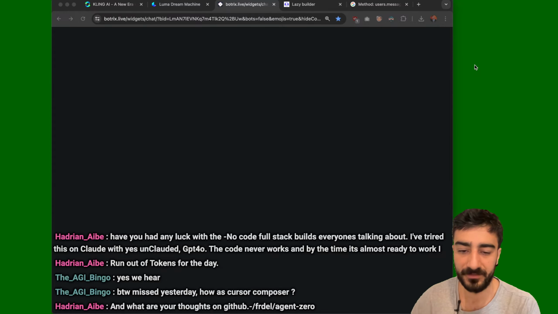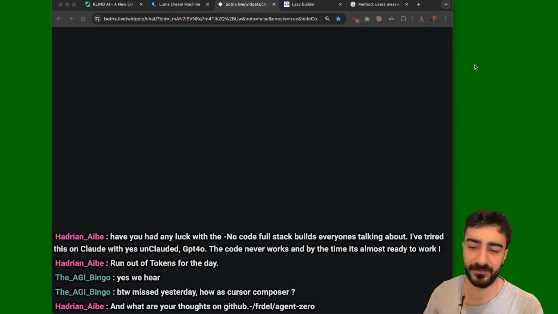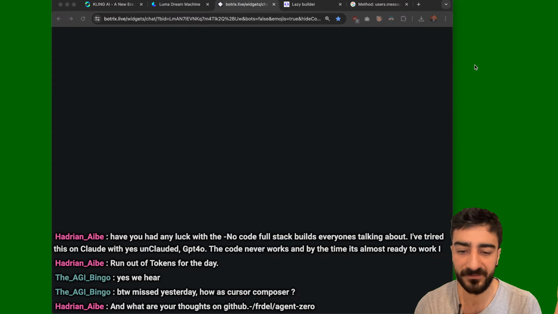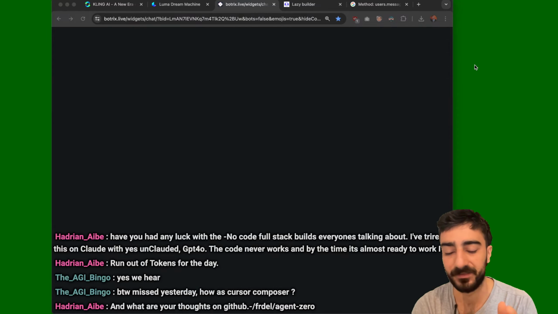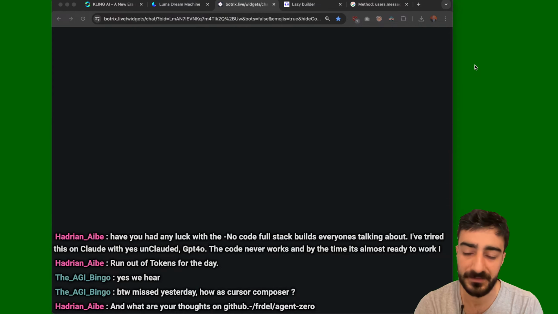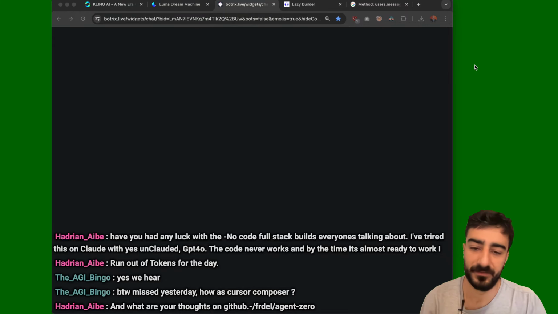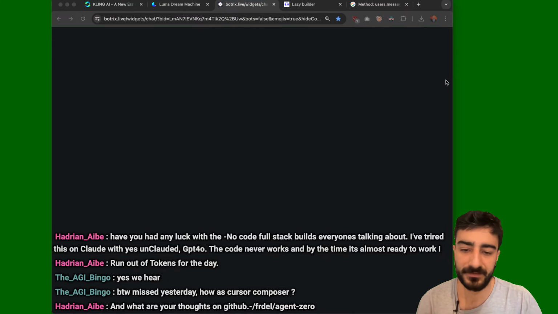It can use Sonnet 3.5, so it's really good at coding. It's able to do multi-file code edits pretty well. Yeah, I think Cursor Composer is definitely a step in the right direction for Cursor. It seems like a really good product. What are my thoughts on Agent Zero? Let's have a look.